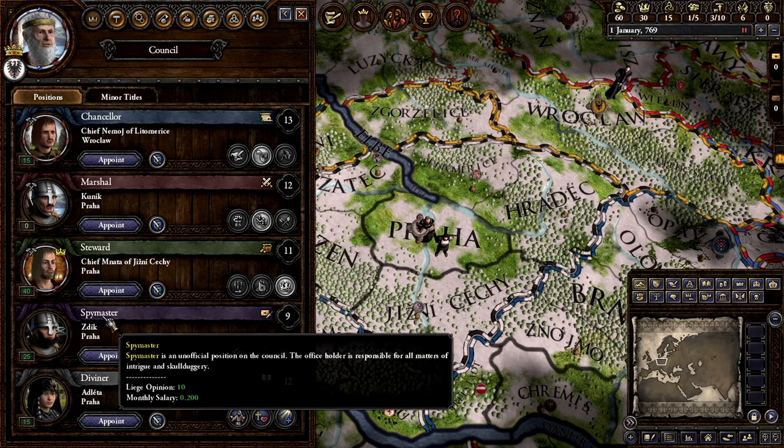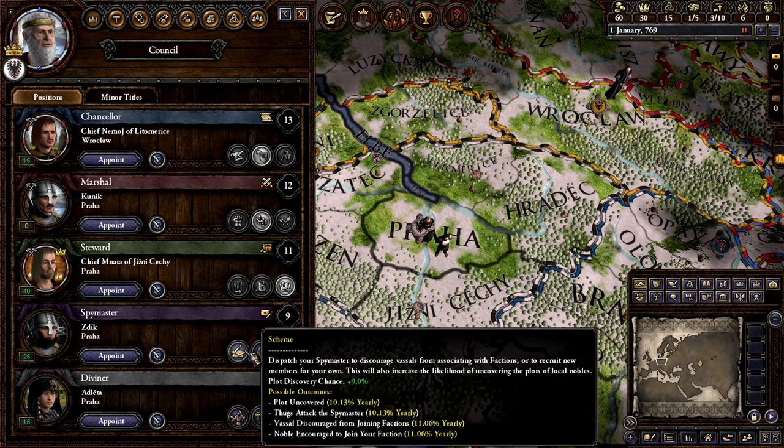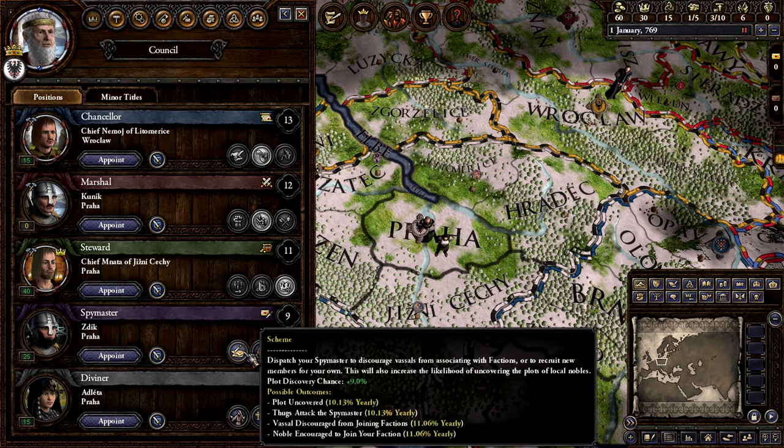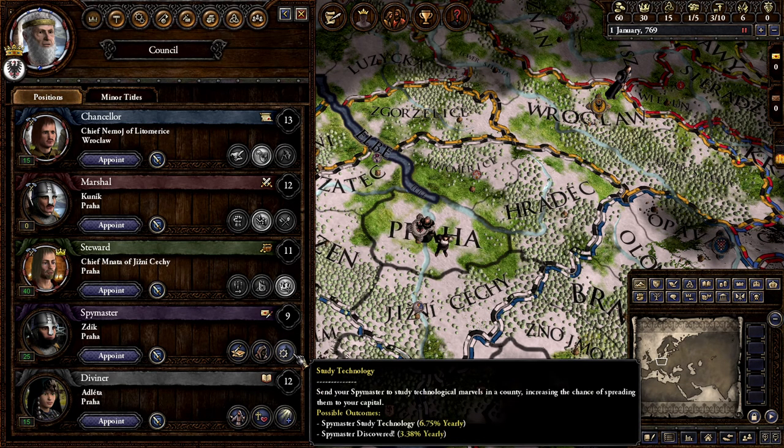Our spymaster. He can scheme. Basically, everything a spy does, revealing plots against us and discouraging our vassals from joining factions against us. Building spy network, uncovering corruption, and study technology. That's the most important thing.